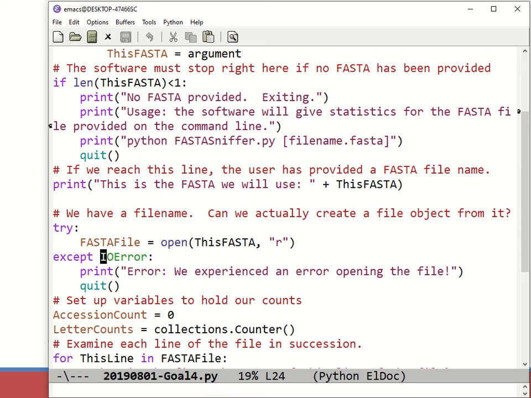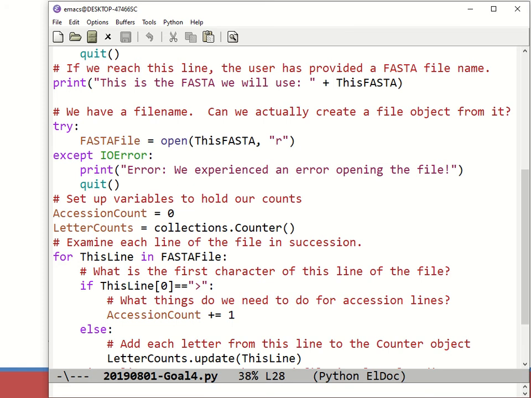file and then repeating that code. Instead, we're going to just die, right? So the software could try to fix the problem or look for common ways that people might misspell stuff, like try for the FAA in addition to the FASTA extension or something like that. Instead, we're simply going to die. So the software says we experienced an error opening the file and we quit.